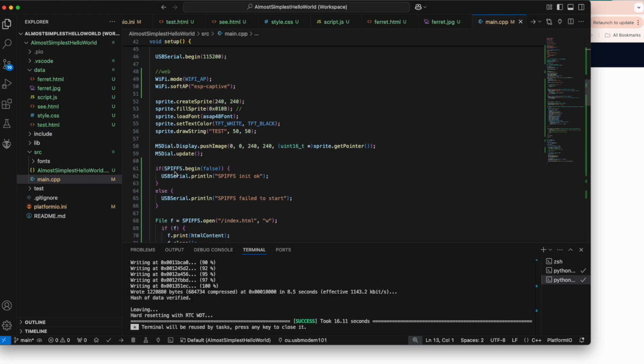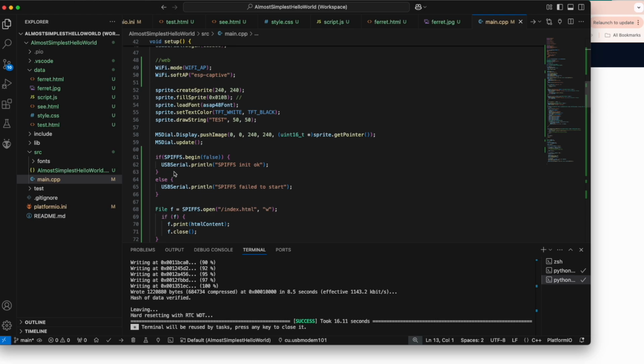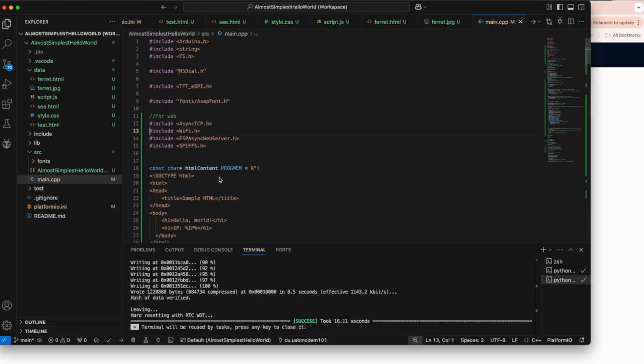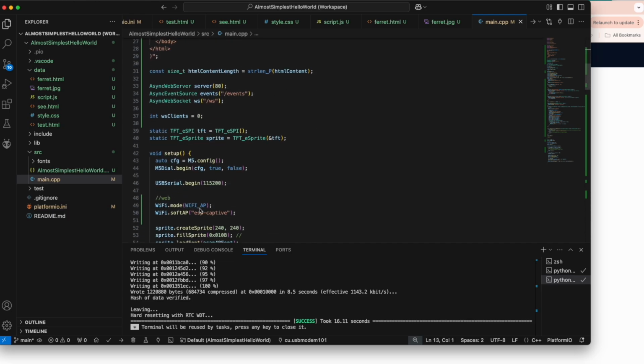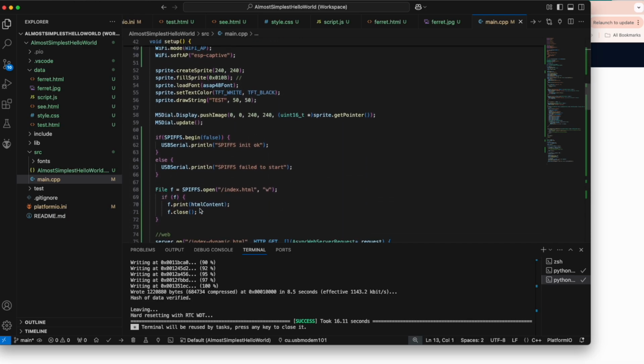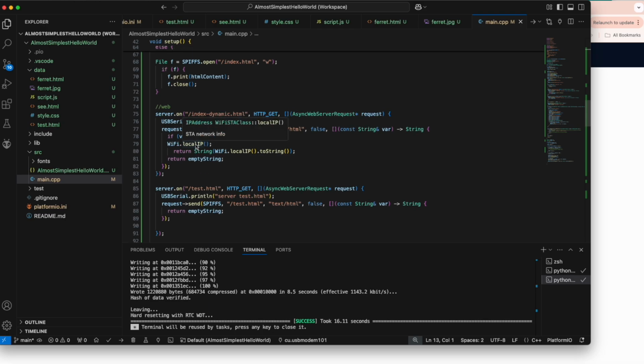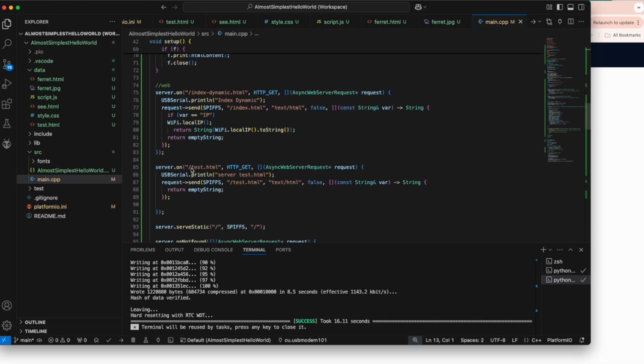This is a SPIFFS file system embedded in here, and you'll see how I got files in there. But the first thing you need to do is begin. If this is set to false, it will not attempt to format the file system if it doesn't exist. Otherwise it will. And then I'm taking this fake HTML content I put up here and just dumping it into a file on that file system. And then I did something else. I'll show you what that all is later.